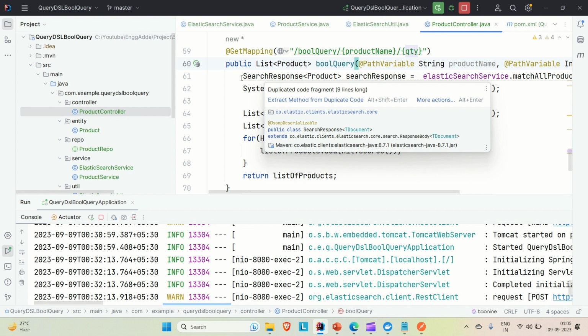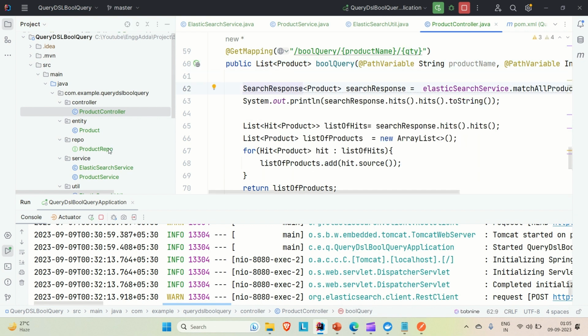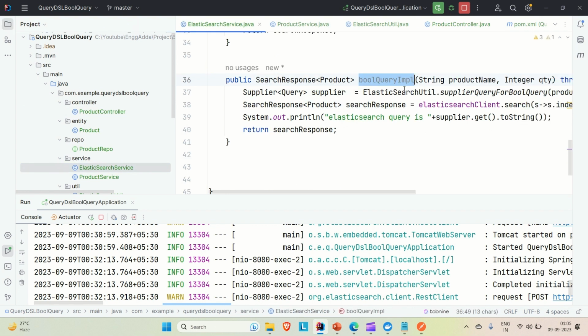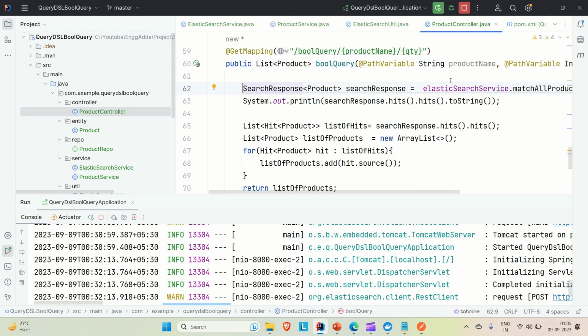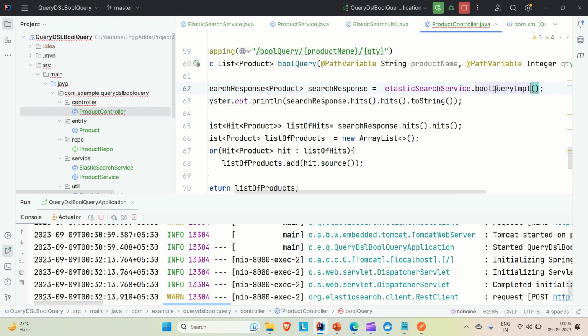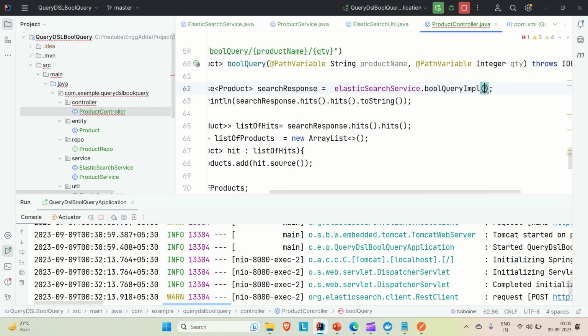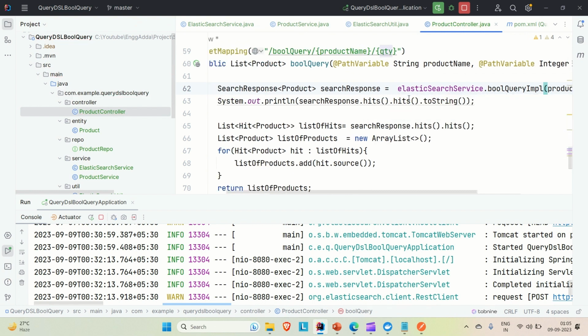Now what we need to do is call the bool query impl method from the Elasticsearch service class. So copy this, come here to the product controller and call that. Here we need to pass the product name and the quantity. So just pass the product name and quantity. Whatever response we get, we store it in this variable, which is search response of search response type.